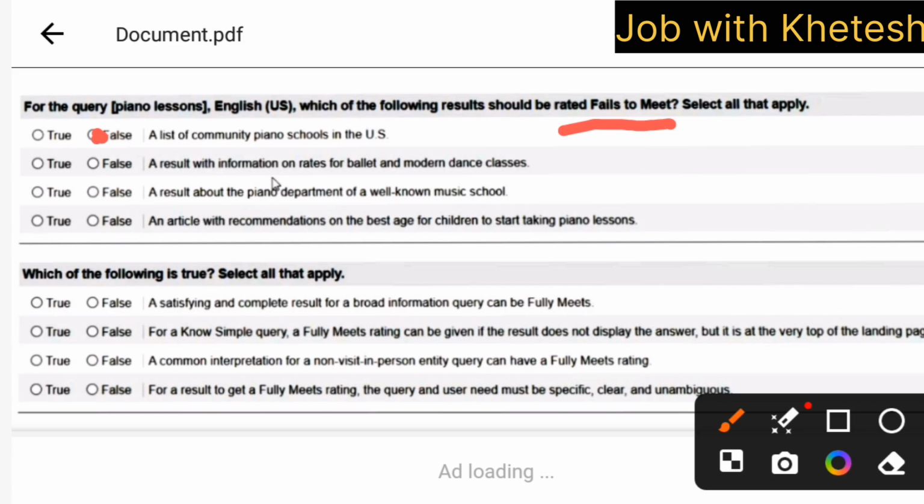Second question, a result with information on rates for ballet and modern dance classes. This is true. This is unrelated to the query about piano lessons and does not meet the user's need. So this is true because it fails to meet and it is not about piano lessons.